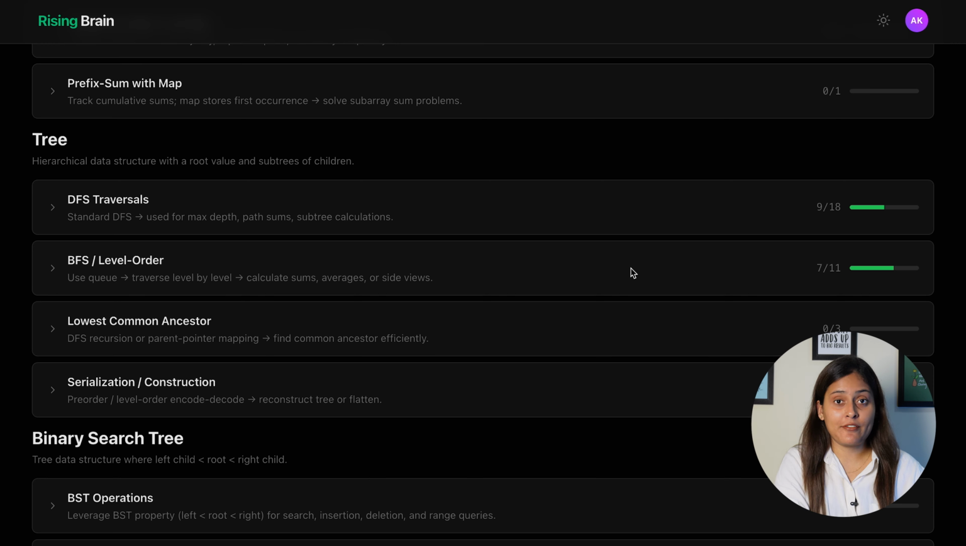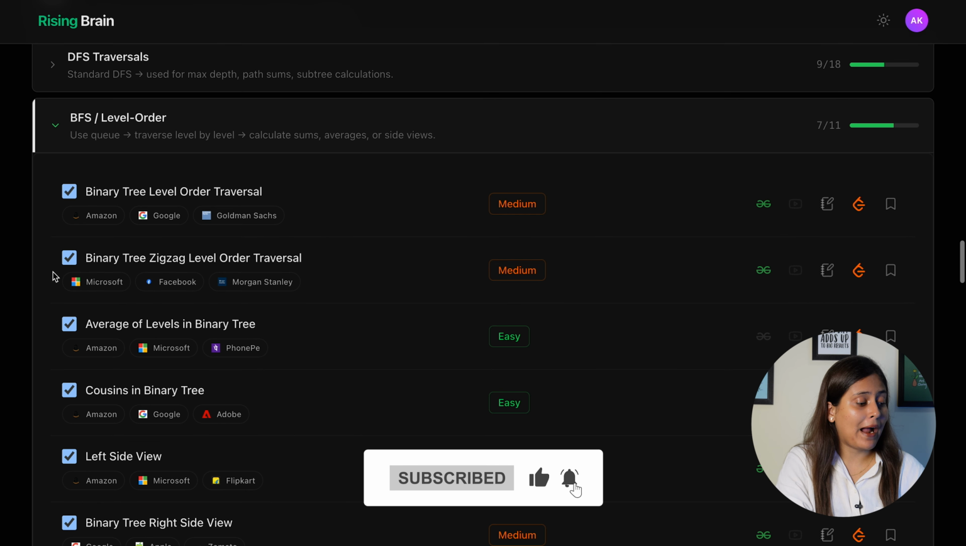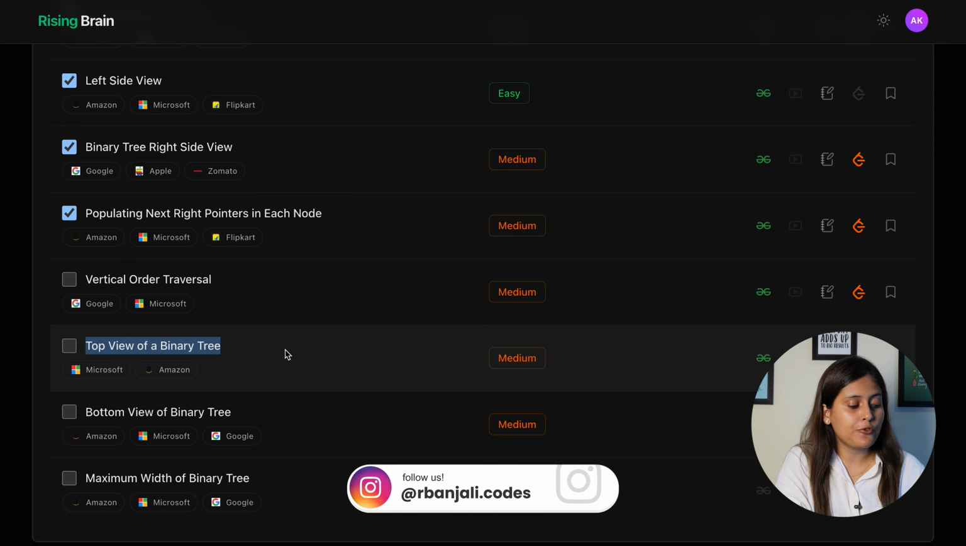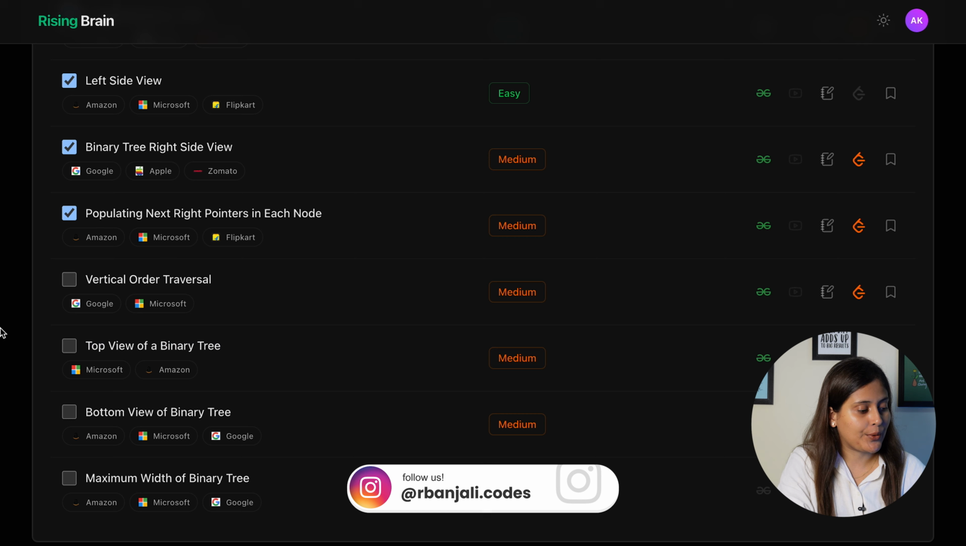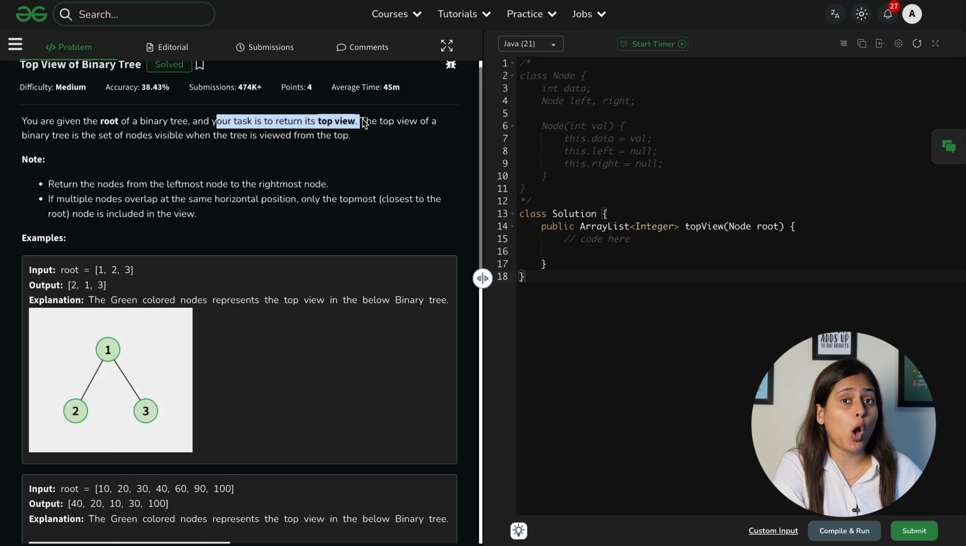So we were following our pattern wise DSA sheet. In this we were doing 3 topics and we will follow the pattern BFS and solve another question. Let's solve top view of a binary tree in this video. So let's read the problem statement. It says we will be given the root of the binary tree and our task is to return its top view. Now let's see what's top view.